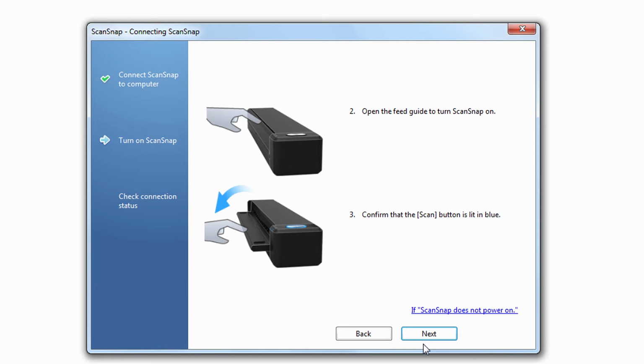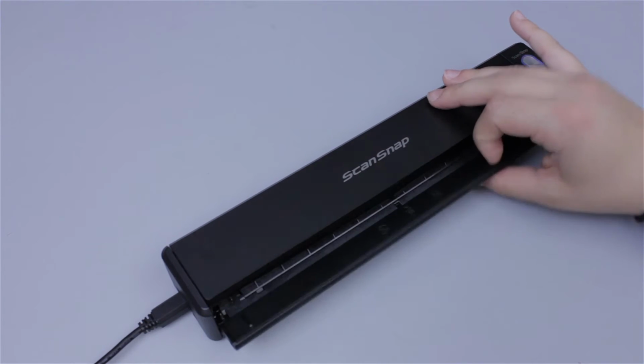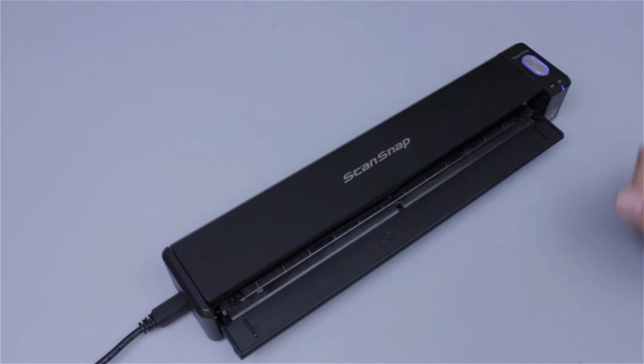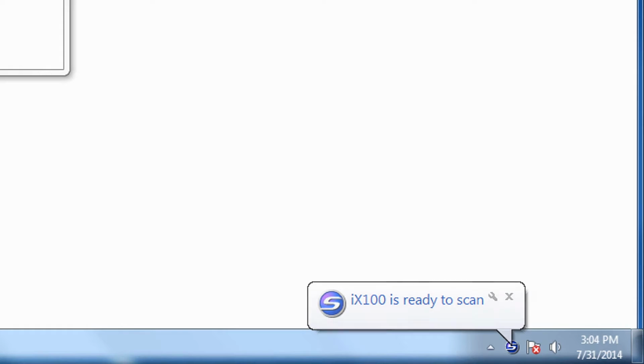Turning the scanner on is simple. Just open the feed guide and the scan button will turn blue. After that, the iX100 will be recognized by the ScanSnap Manager and is ready to scan.